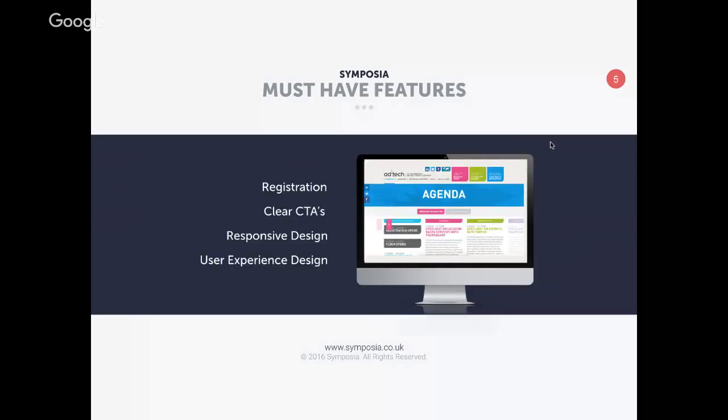There's another couple of must-have features which we want to present to you today. The next one is registration. This is something that'll be common for almost every event website out there. Ultimately, your main goal for your event website is to get people to buy tickets to the event and ultimately attend the event. And the website is a means to get people to that point.